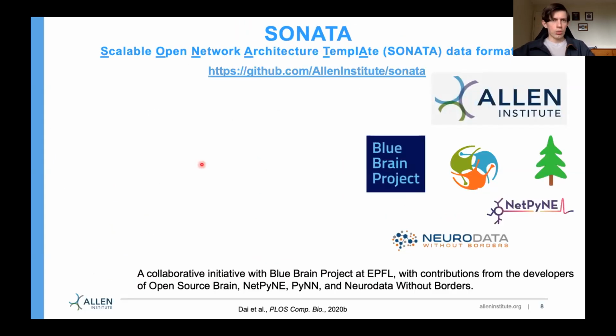Okay, so let's now talk a little bit about the SONATA file format. SONATA stands for Scalable Open Network Architecture Template. So it's a free and open format and schema, which are all available here on GitHub. Originally, this started as a collaboration between us and the Blue Brain Project in Switzerland. And then later on, additional colleagues got involved and contributed, representing the Open Source Brain and NeuroML, NetPyNE, and NeuroData Without Borders. And so as a result, we have this format. We published a paper about it last year.